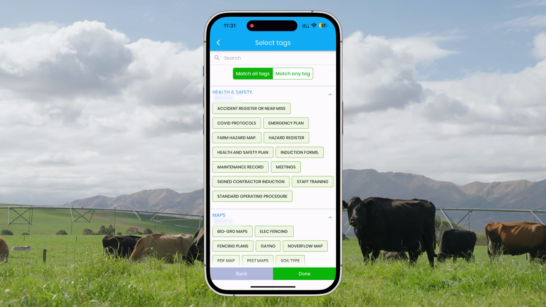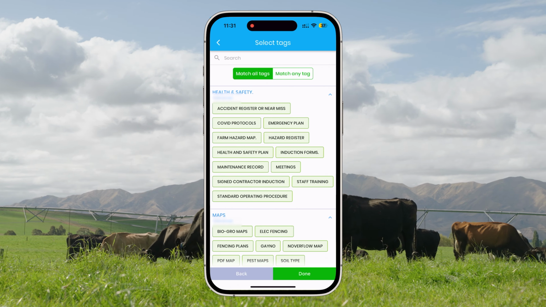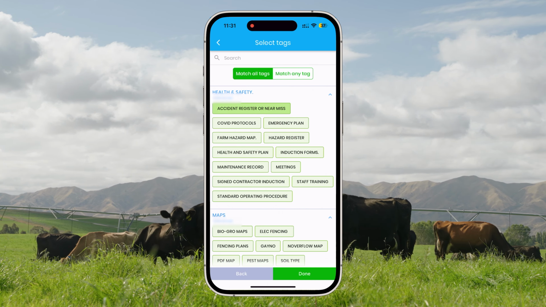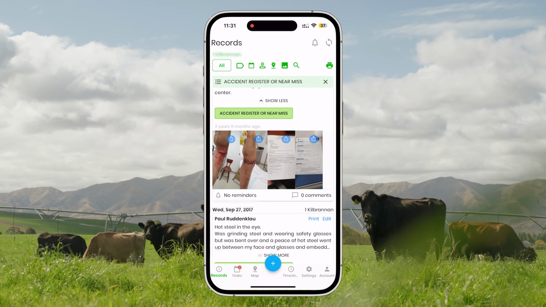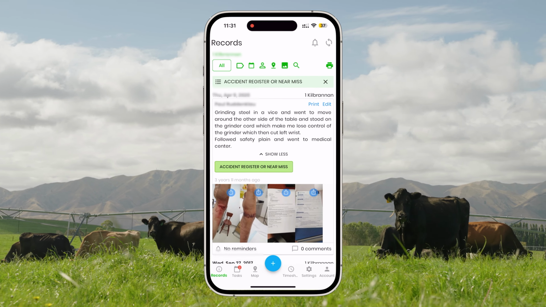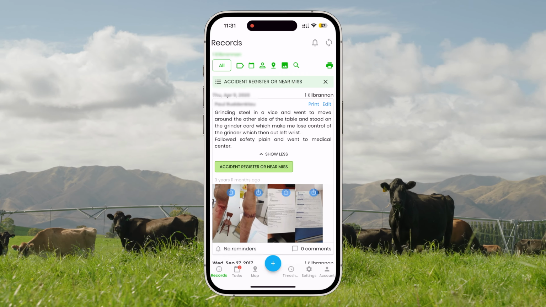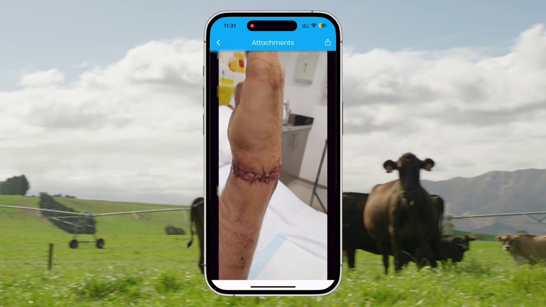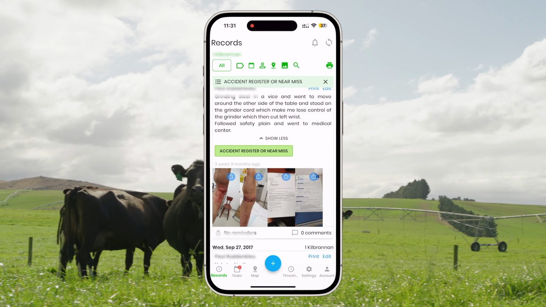Now, let's look at some health and safety tags. Here, we have the accidents and near miss tag. In this example, we have an injury relating to a cut from a grinder on the farm. These are important records to detail, as other farm users can learn from past incidents and help ensure the operation is safer moving forward.